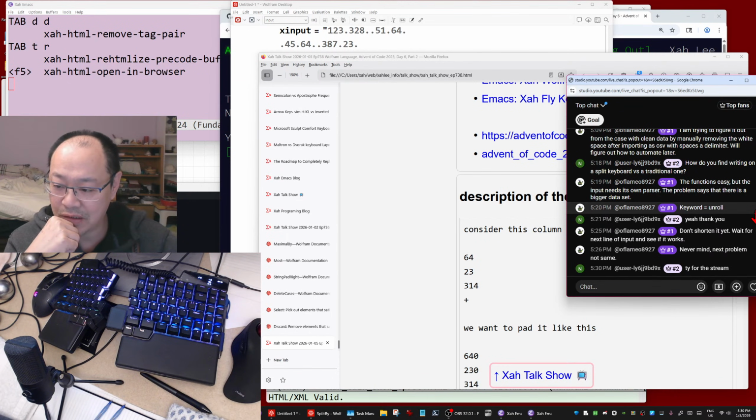Next line of input and see if it works. Wait for next line of input. What do you mean?